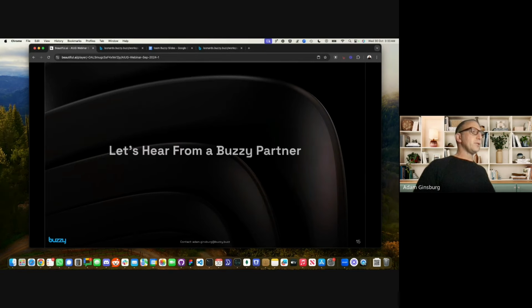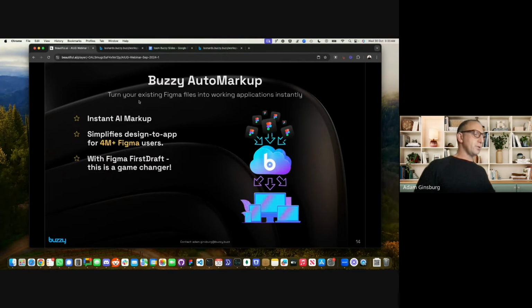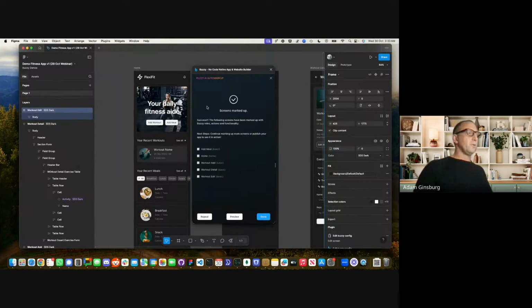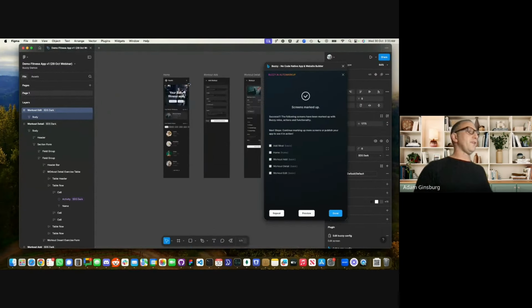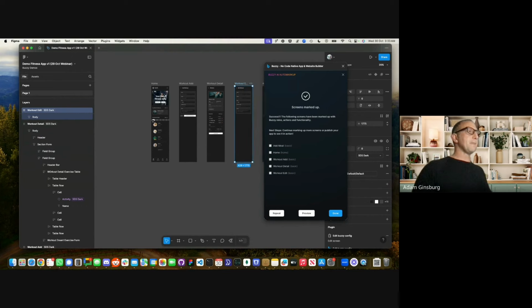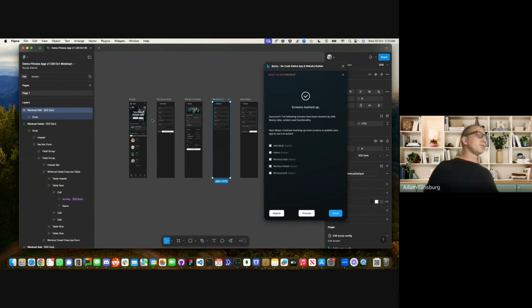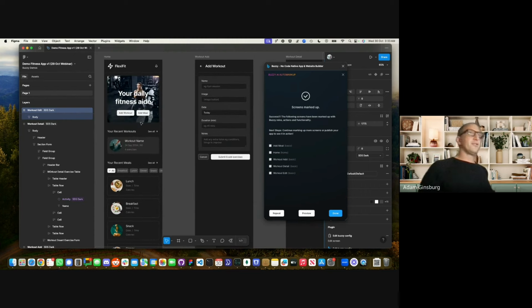So we wanted to make this a whole lot easier. With Figma, the Buzzy Figma plugin, what you'd normally have to do, for example, in this simple application, you would have to go and mark up your applications.